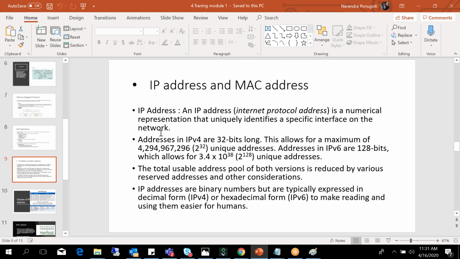A MAC address is the physical address of the device. Let's say one example. I have sent a postal address, like some envelope with some postal code. I am sending some information with a postal code. That is some post address.